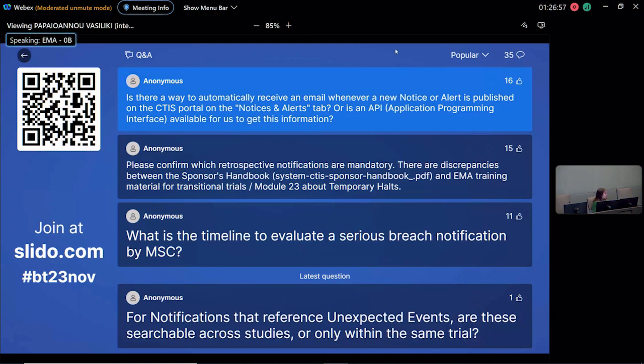Is there a way to automatically receive an email whenever a new notice or alert is published in the CTIS portal on the Notices and Alerts tab? Or is an API, application programming interface, available for us to get this information? This question is for Noemi.